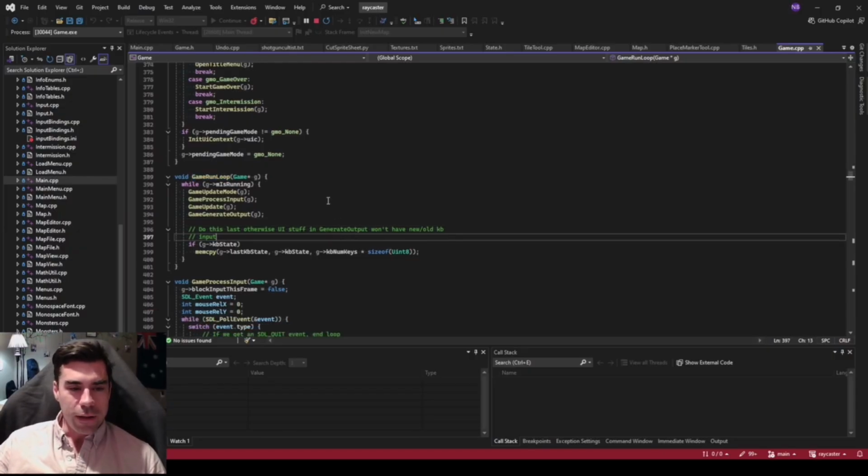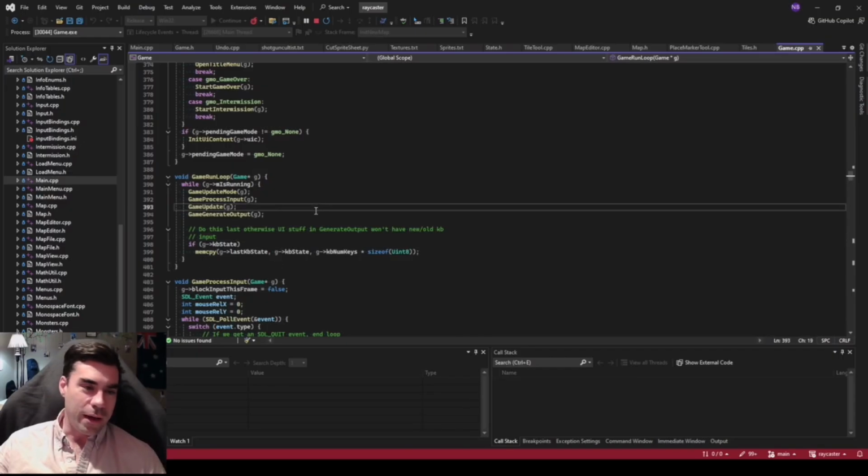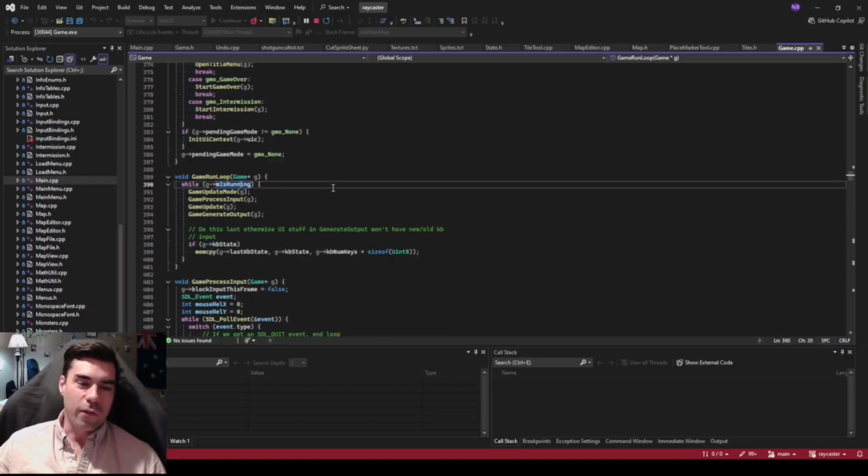But yeah, this is when you're playing the game, this is the thing that you're interacting with, right? So while is running. This is just a way to shut the game down, right? When we want to shut the game down, we can set this global flag is running, and this won't go anymore. It'll do the shutdown.